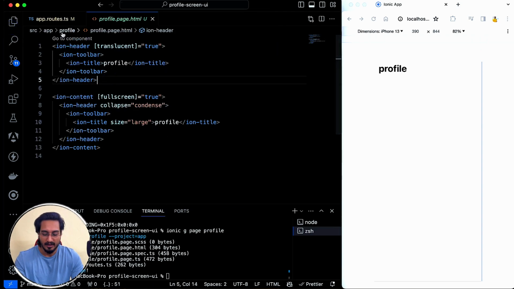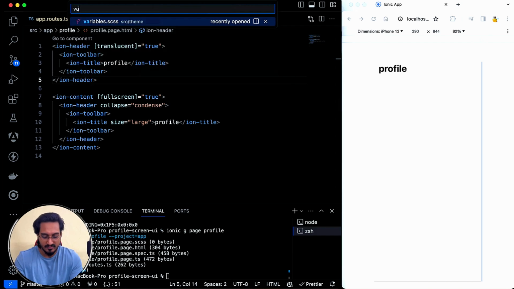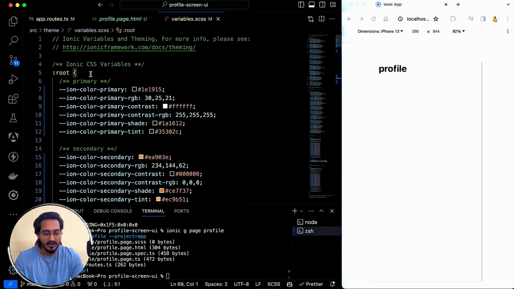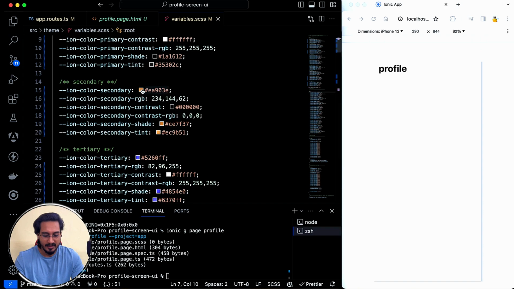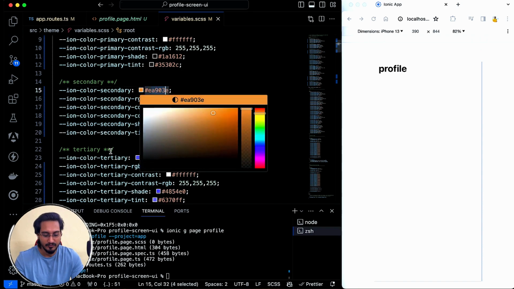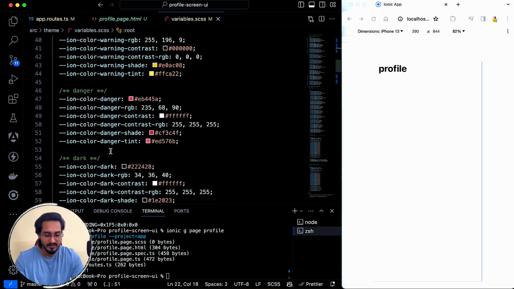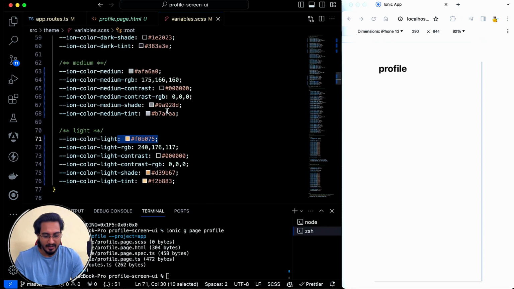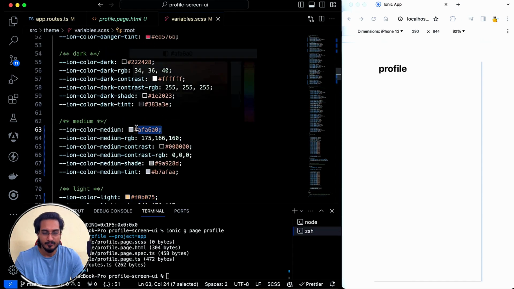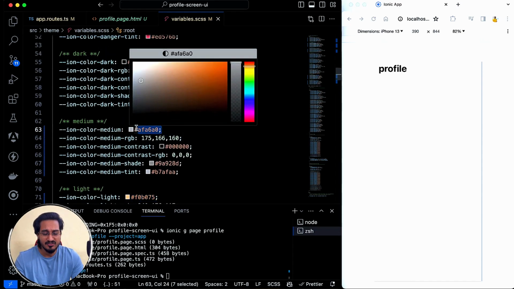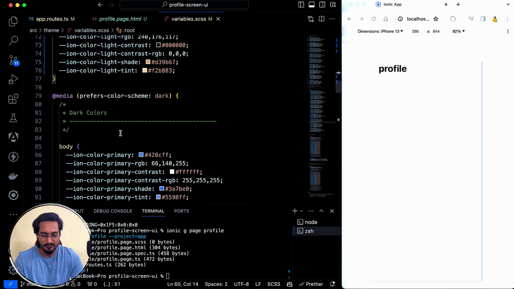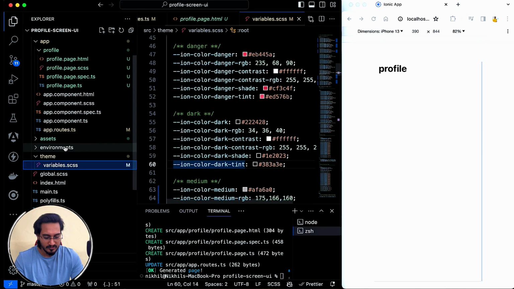Okay, now first of all I would like to show you that I have changed the variables.scss styling here. For my primary color I have the blackish color here. Then for the secondary color I have an orange type of color. Then for tertiary I haven't changed. I have changed the light color. Yes, this is the light color, light orange. And I think the medium color also I have changed. Okay, so these are the colors which are changed, and you can apply the same to the dark mode also if you want to, but I have not done that so far. Okay, and a few more things I have here.